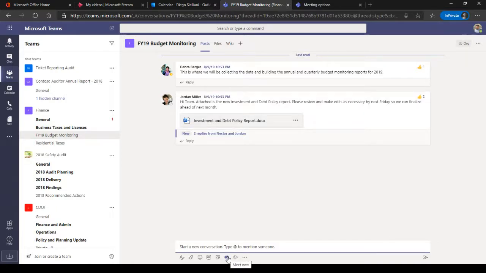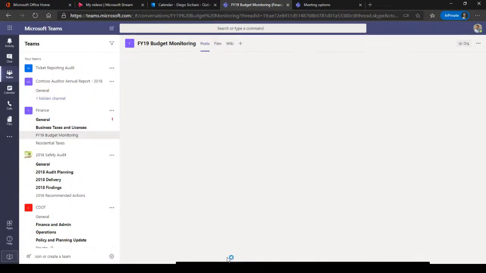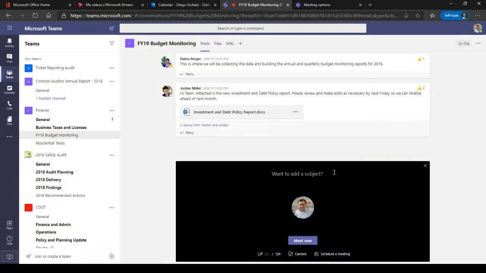So one, I have this Meet Now feature down here at the bottom. When you start a new conversation, you have all these different options. One is this Meet Now feature. This allows me to set up a meeting on the fly. If I click this, I could say impromptu stand up or something. Let's say I have something that I just want to chat with everybody about. Click Meet Now, and then boom, it would pull me in directly to a standard Teams meeting.